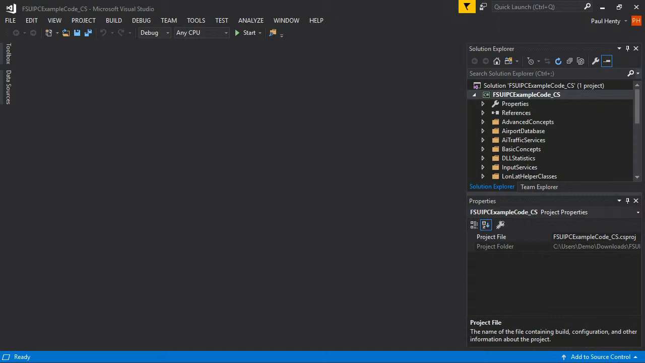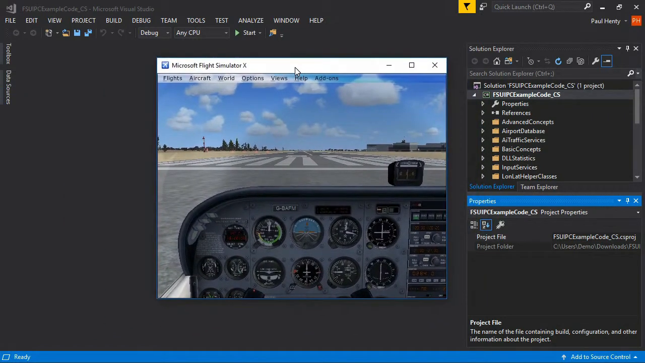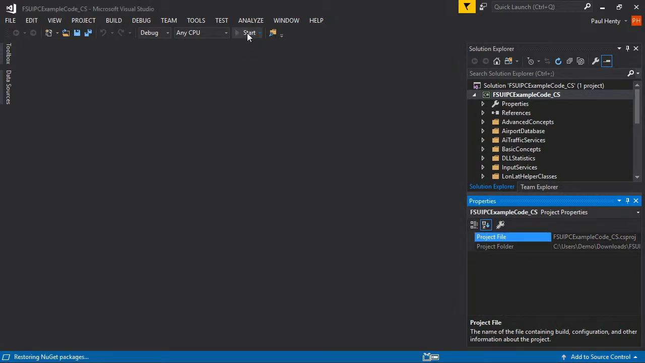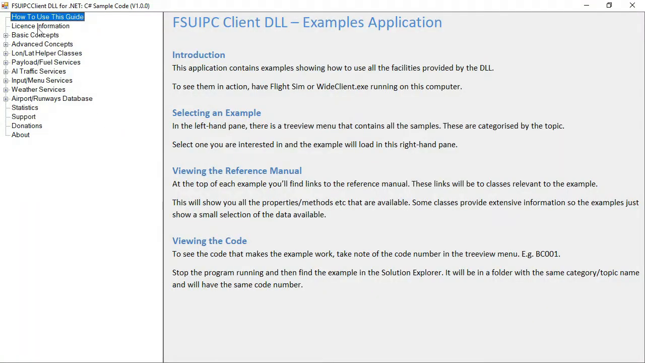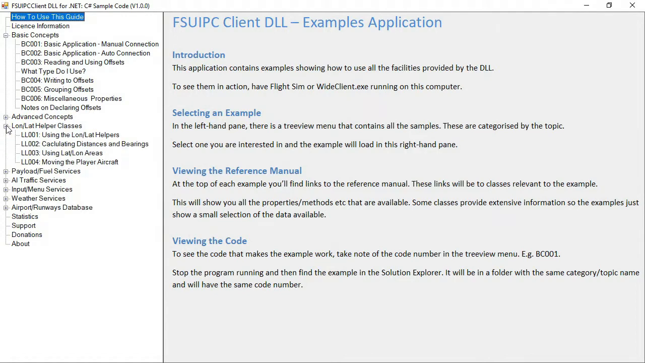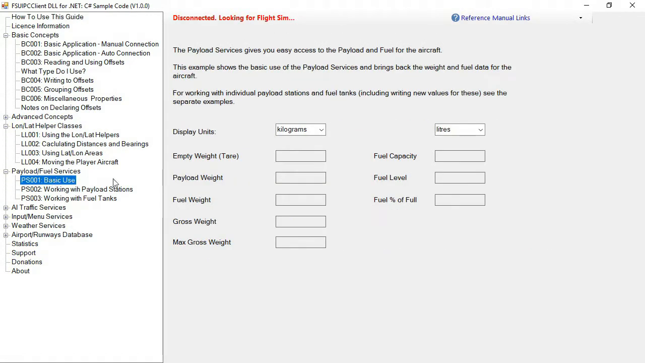To see the examples working, you need to have FlightSim or WideClient.exe running on your computer. I have FSX Steam Edition loaded. Build and run the example application. You can use the left-hand menu to explore all the features of the library and see them in action. For example, here is a demo of getting back basic payload information such as the gross weight of the aircraft and the total payload weight.